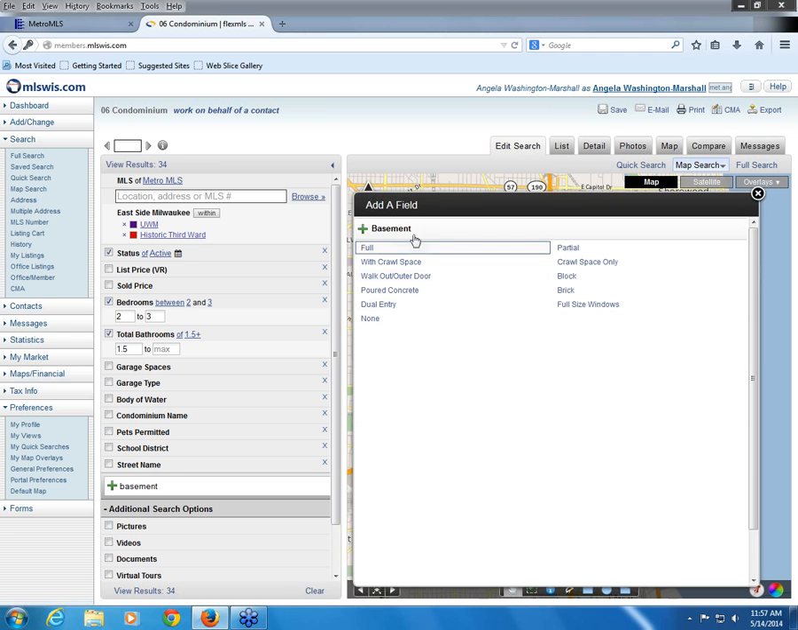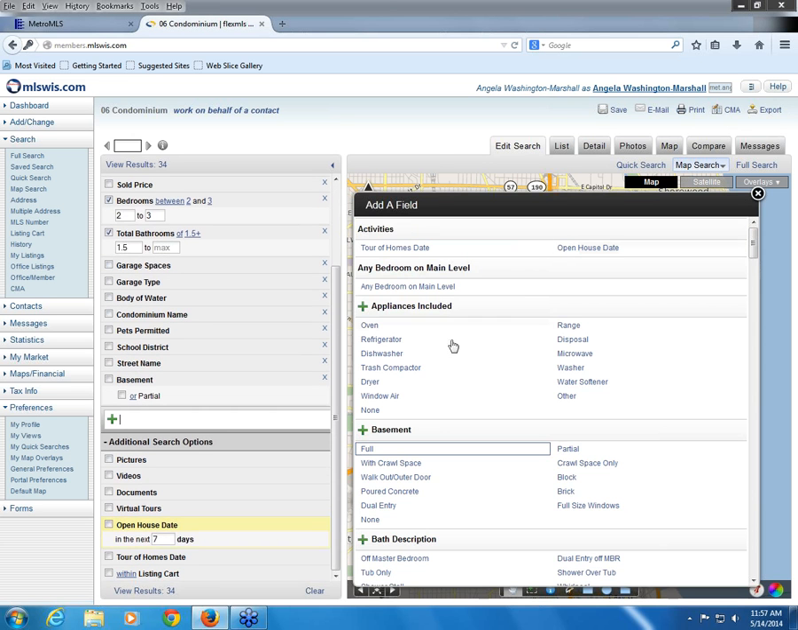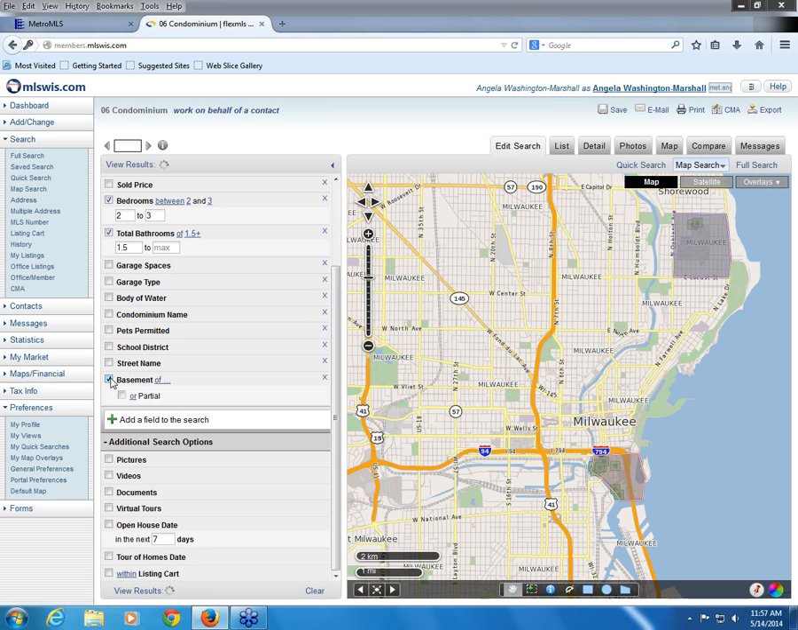When I type in basement, it brings my basement choices over here. Okay? So let's say I'd like at least a partial basement. So I'll left click partial. It pops it over here. I have to select both of the check boxes so the system will search.